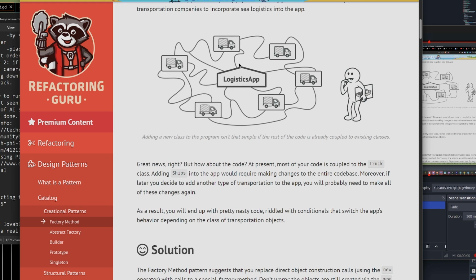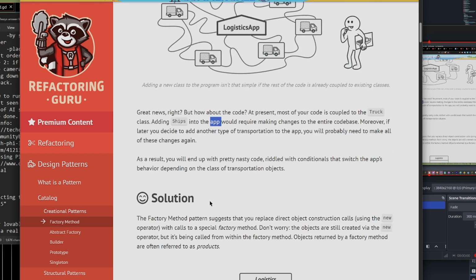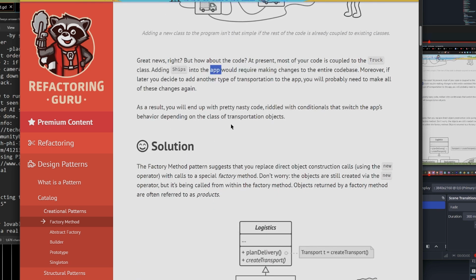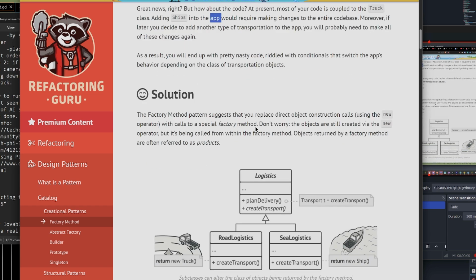It's all kind of nested in this one class. At the present, most of your code is coupled to the truck class, and adding new ships into the app would require making changes to the entire code base. Moreover, if you decide to add another type of transportation to the app, you will probably need to make all these changes again. As a result, you will end up with pretty nasty code riddled with conditionals that switch the app's behavior depending on the class of transportation objects.